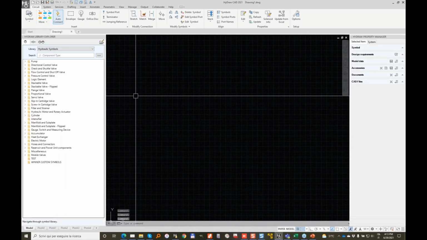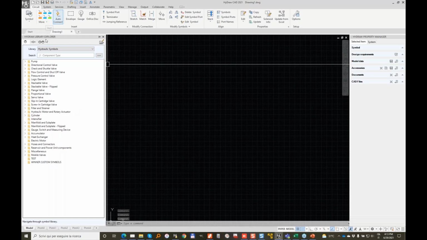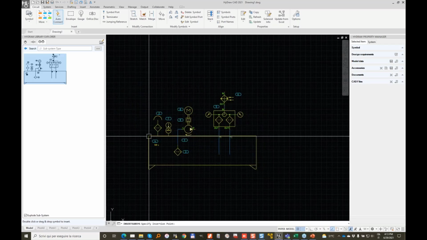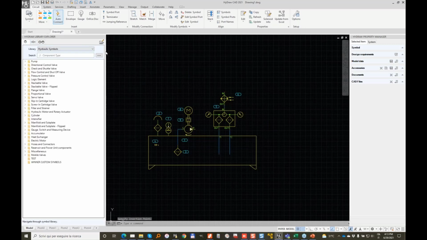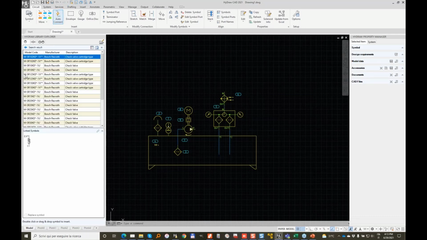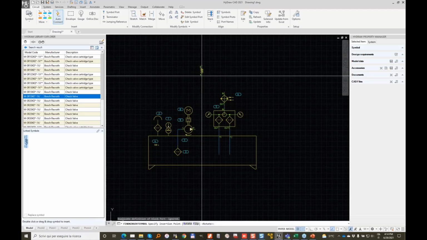Although we don't really need symbols to test this out, let me just quickly put a small power unit so that I make something that makes sense. And let me take just a check valve, MSR. Anything, I mean, I don't need to do something that makes sense.